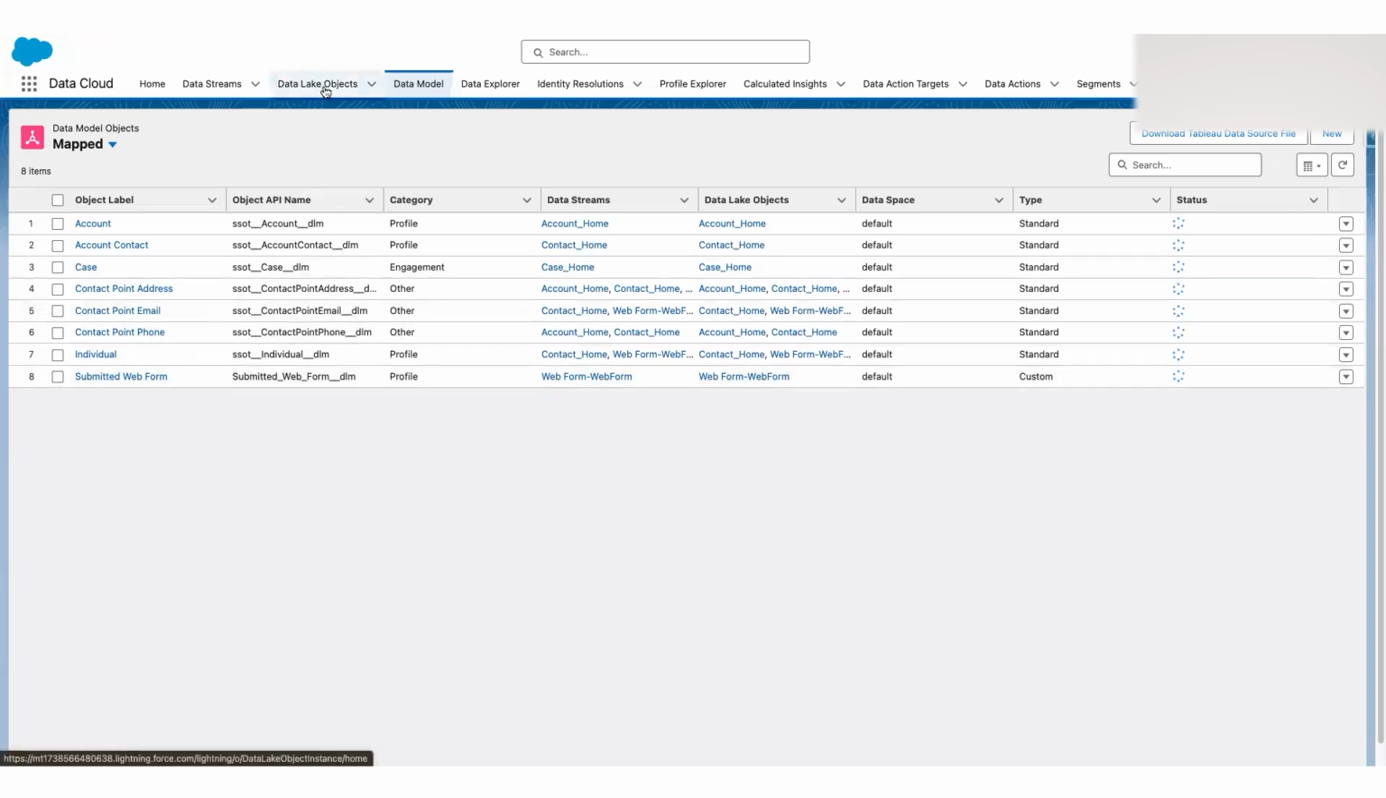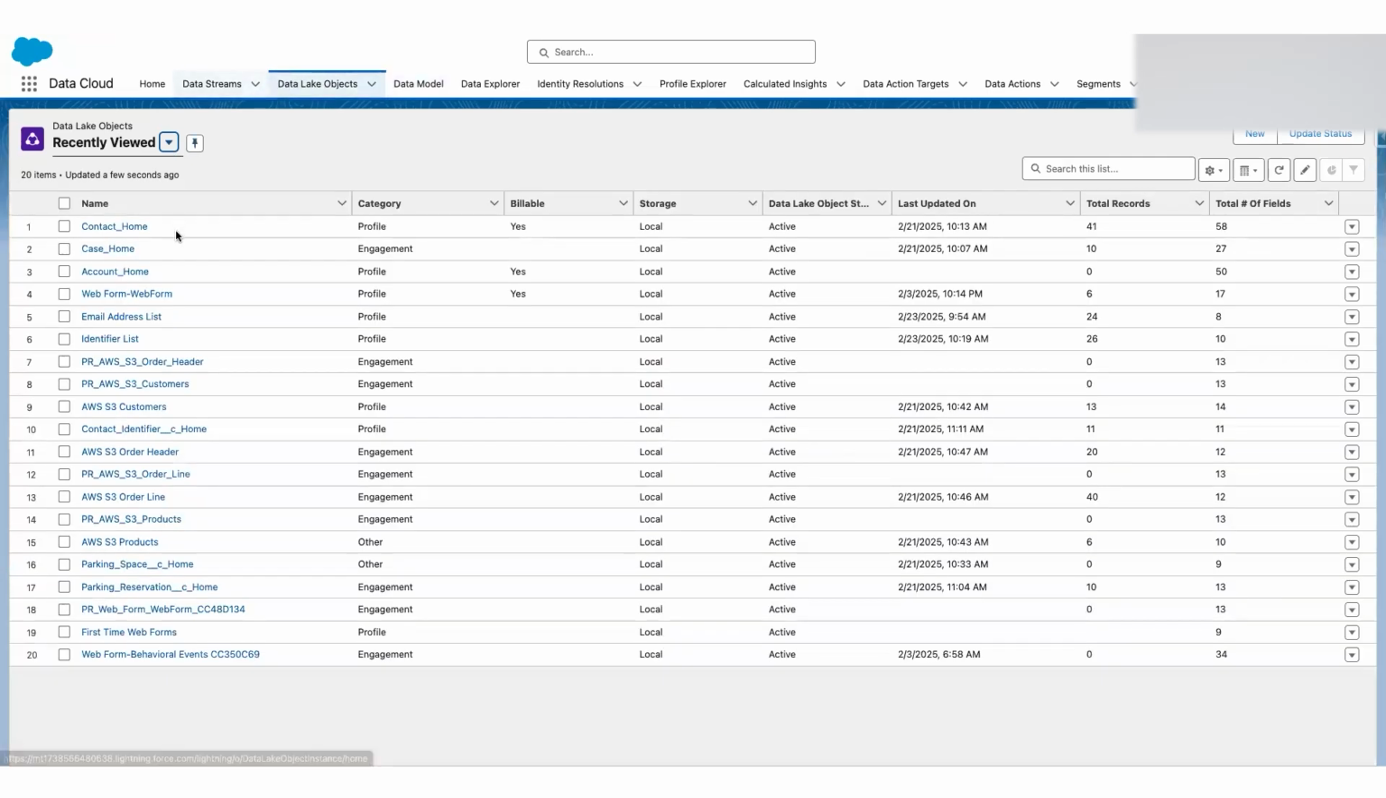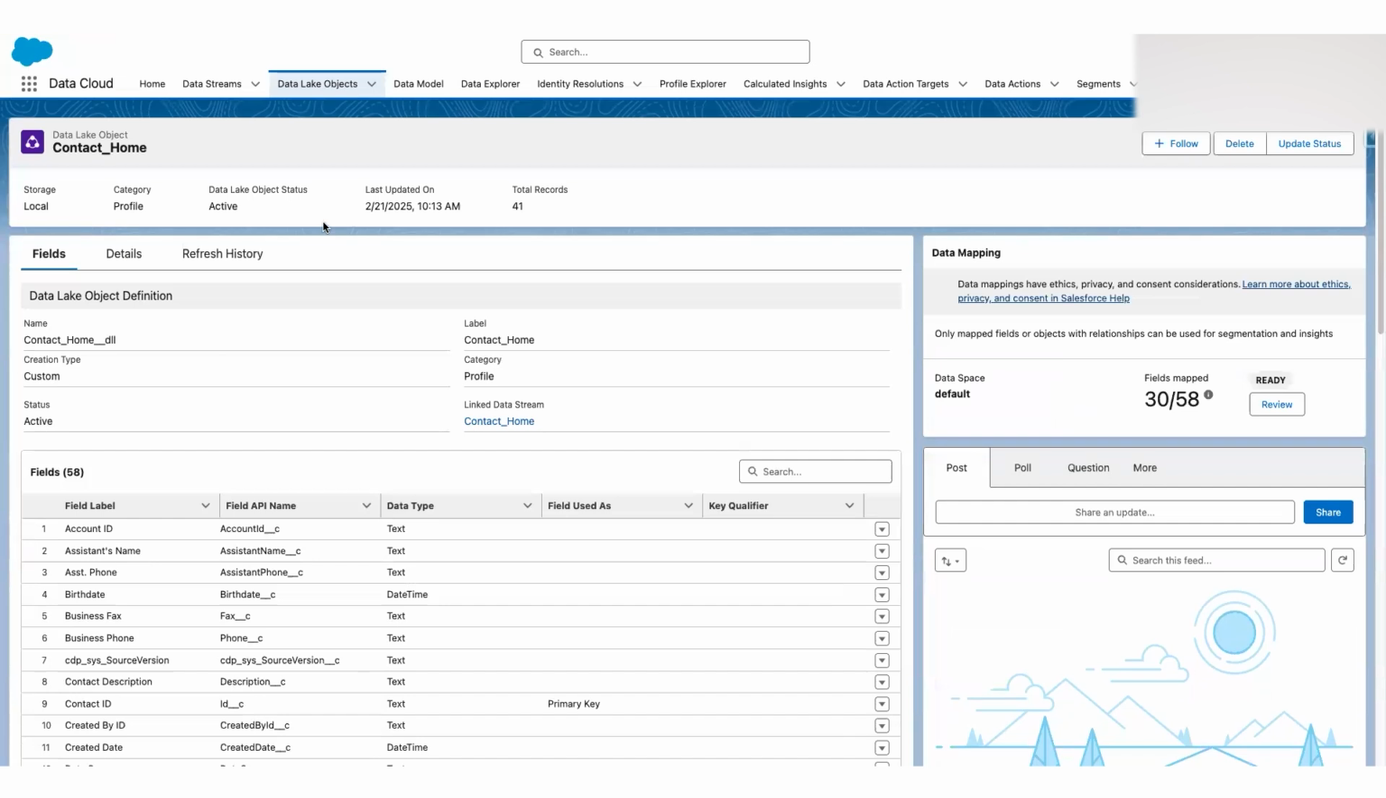So I'll go to data lake object now. In here, I'm going to search for contact. So this is your contact home. I have about 41 records and 58 fields. I'll click on contact home. And if you notice, the mapping is already done. That's a benefit of using a data bundle, where you don't have to configure the stream.